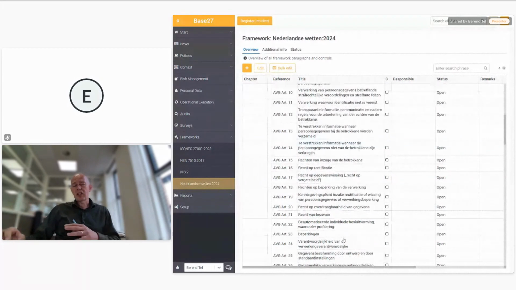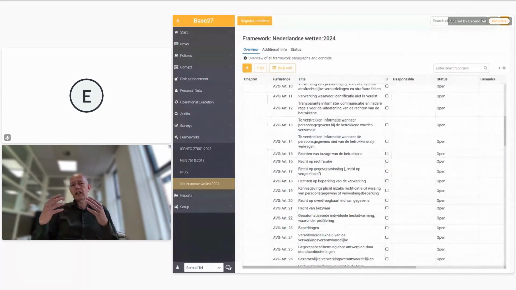Now, as it only consists of the most common laws that apply to organizations, there might be some laws that apply to your organization specifically that we did not include.